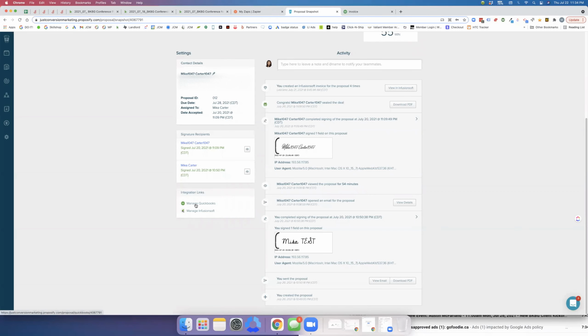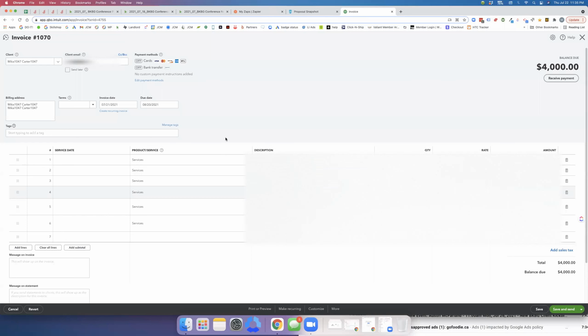So from manage QuickBooks, I can push here and it puts the proposal directly into QuickBooks and line items everything out. And then I just manually have a task in the campaign for me to come in here and make sure everything's correct and send it to the client.